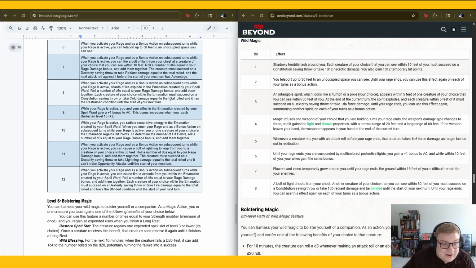Now, number 8 is a new ability. This is another emanation type thing that scales with your spell ward. Roll a number of d6s equal to your rage damage bonus. Each creature in the emanation must succeed on a constitution saving throw, or they take cold damage equal to the total rolled, and they have the restrained condition until the start of your next turn. So I just imagine shards of ice exploding out of you and then restraining creatures and dealing cold damage to them.